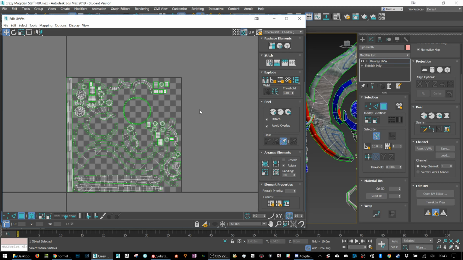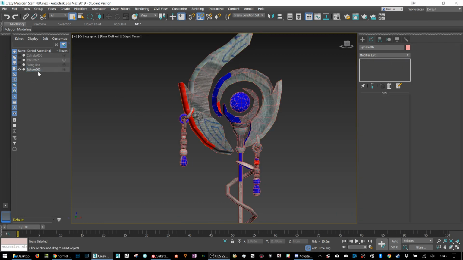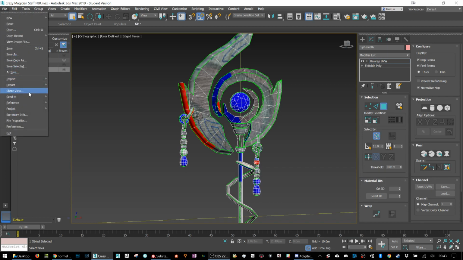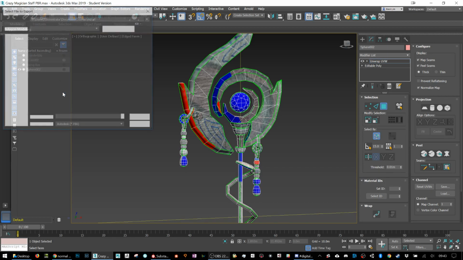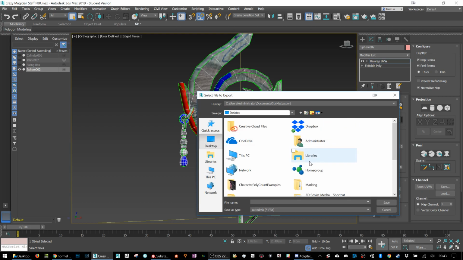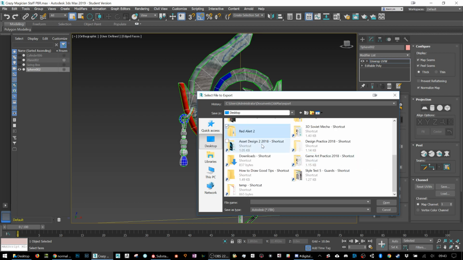All right. When you're finished with this, all you need to do is close it, and you can, if you want, just collapse it back to editable poly, or just export it. Whatever, I don't care. So just make sure to export selected, and make sure you know where you're exporting it to.